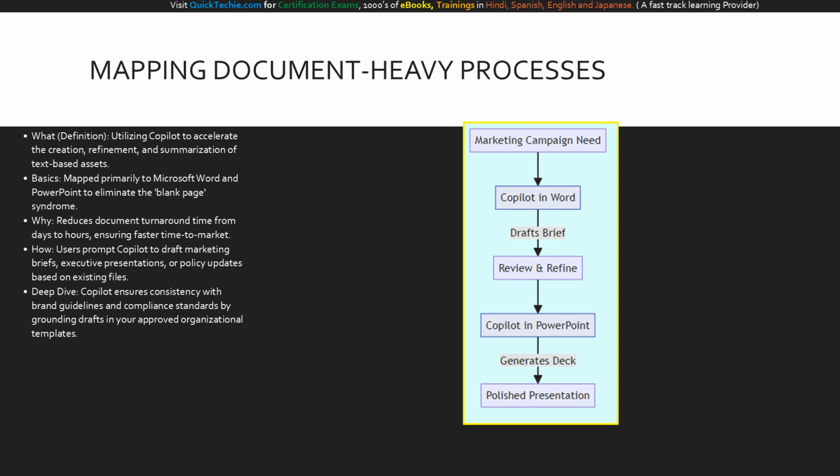Because Copilot is grounded in your Microsoft Graph, it uses your existing, approved files as reference, ensuring the new drafts maintain your specific brand voice and internal compliance standards. Look at this flowchart to see a document-heavy workflow in action.